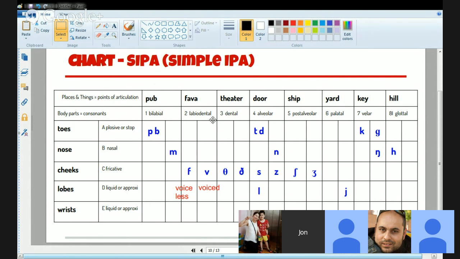Suffered. Where does it go in the chart? Suffered. Class, what do you think? 4E? 4D? 4D or 4E? E. A, B, C, D, E. 4E is the sound R.